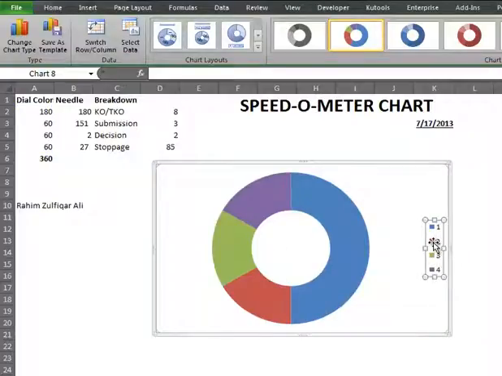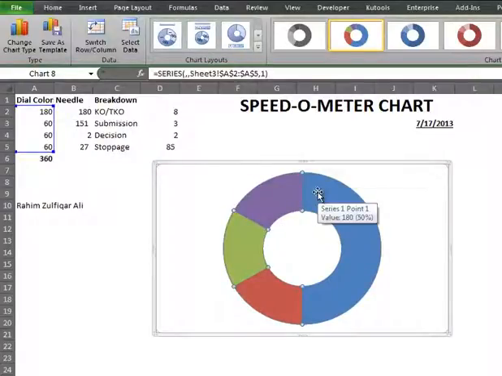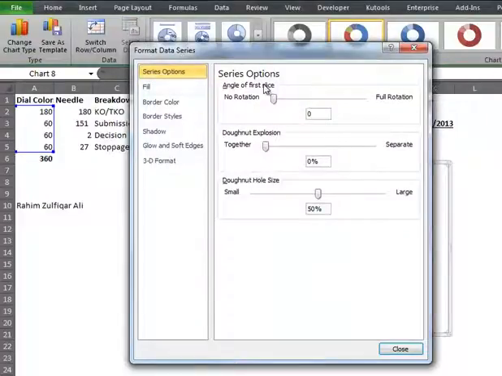Click on the legend and press delete so that the legend will be removed. We have no use of the legend here. Then click on the series, right click on it and go to format data series, and you will see a dialog window of format data series. In series options, the rotation is default to 0. Set it to 90 and press close.